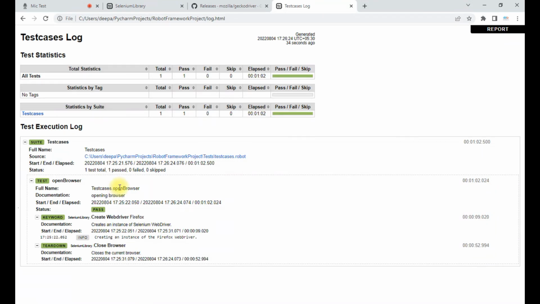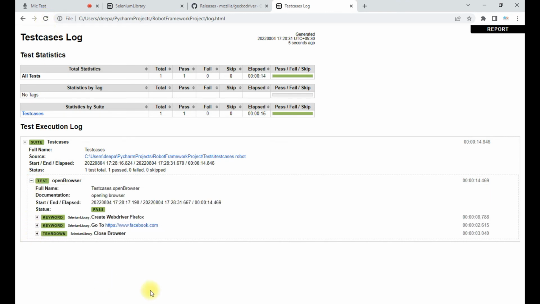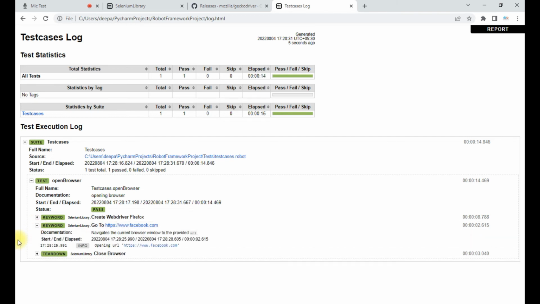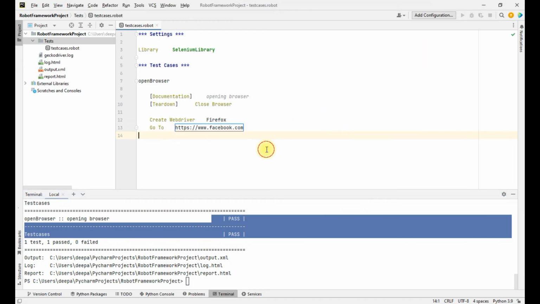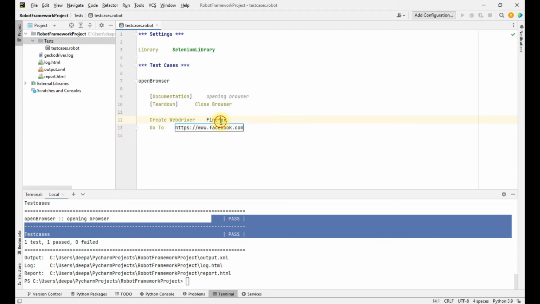So if we go to that log location again, we just have to refresh it, and this time this Go To URL step is also mentioned. This is the output: opening URL facebook.com. Right, so these are the steps by which we can open a Firefox browser and navigate to a URL using Robot Framework. Now we will see how we can invoke a Chrome browser using Robot Framework.